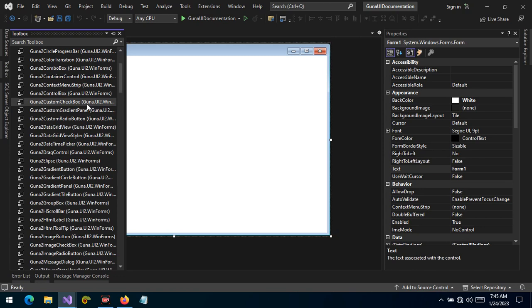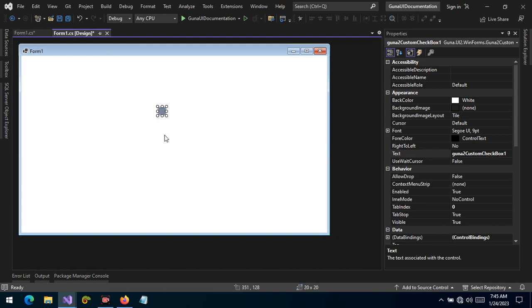In what scenarios can a checkbox be useful? For example, you have user agreements. Your users can choose to agree or disagree. A checkbox is one such control that is useful under such circumstances. So let's drag and drop the checkbox control onto the WinForms.